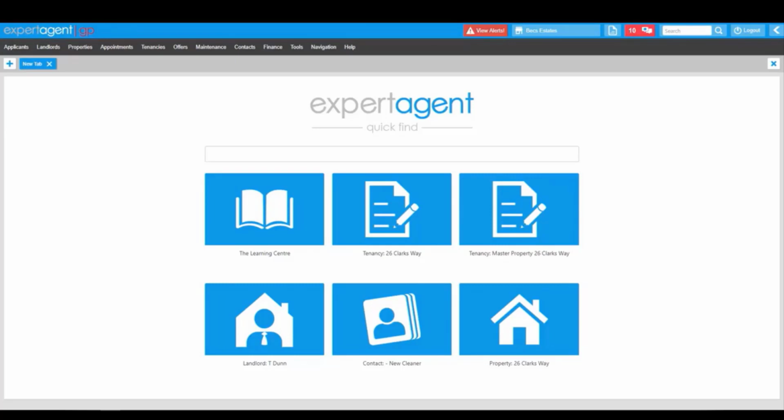Because Expert Agent is just a software for recording the transactions that have gone through your bank, it's not linked to your bank account in any way. So any payments that you make through Expert Agent, you will then need to manually make through your bank account as well. Having said that, there are various reports and different functions that we will have a look at in these training videos that will make this process more automated for you if you so wish.